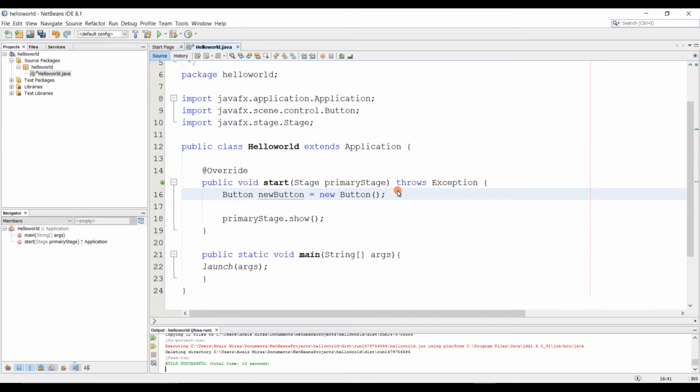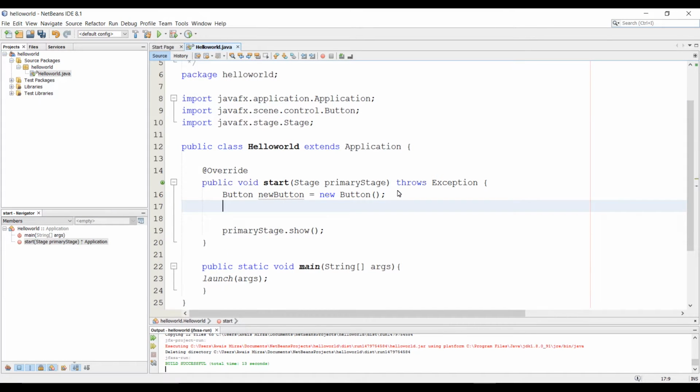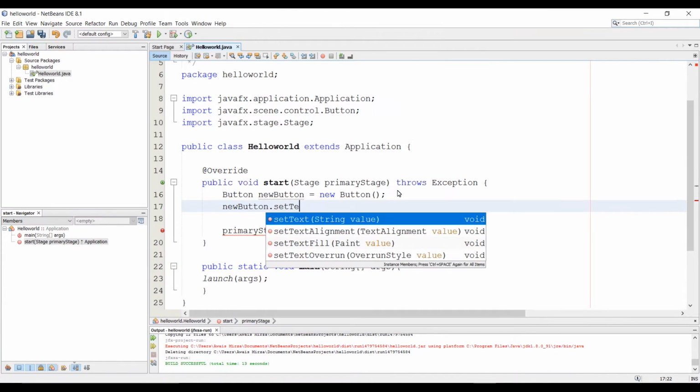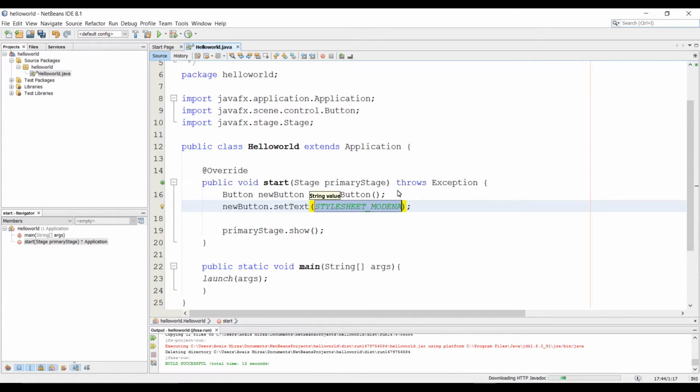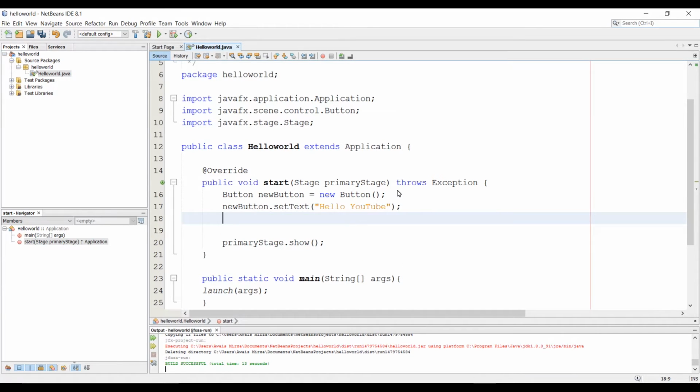And now let's go down here. I'm gonna add new button. I'm gonna use that object and I'm going to set text. Okay, and then here I'm going to say, let's say hello YouTube, instead of hello world. I'm gonna change this to YouTube. We're gonna add a layout to our program. So there's different types of layouts in JavaFX, such as grid pane, stack pane. So stack pane is pretty flexible, so that's what I'm going to use.